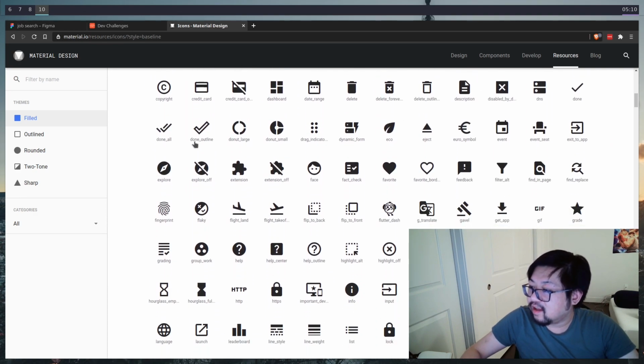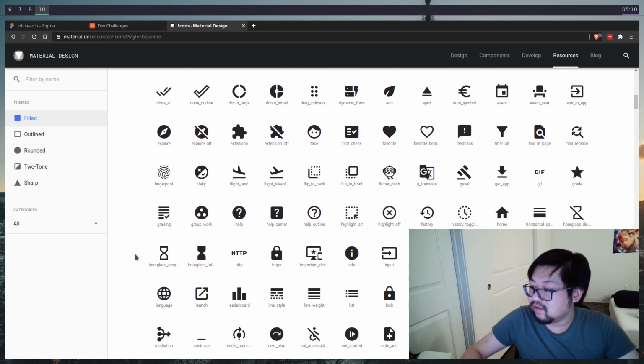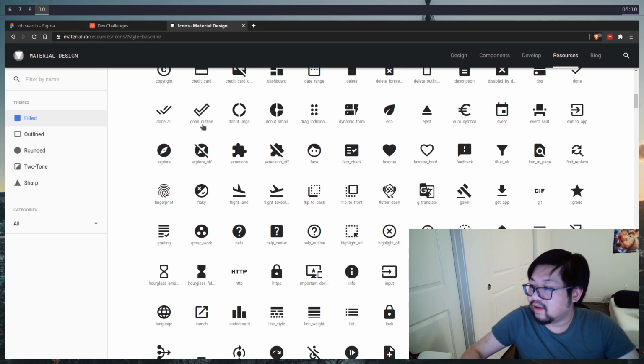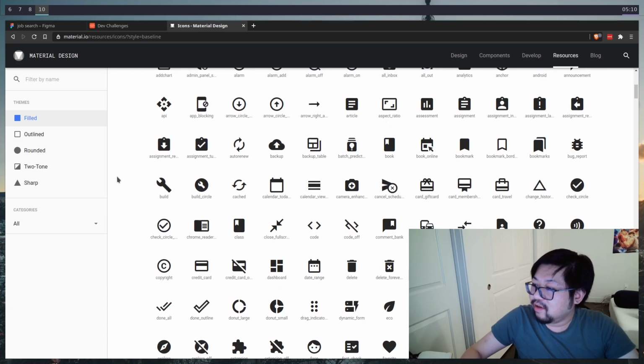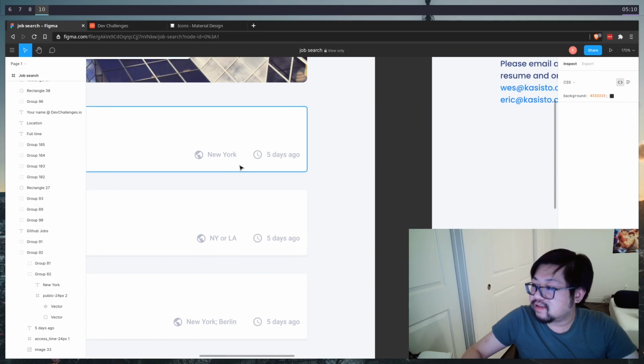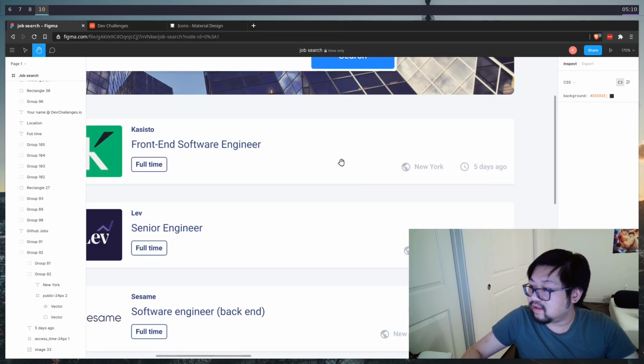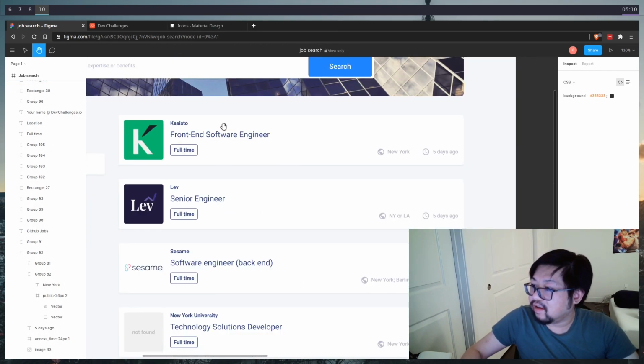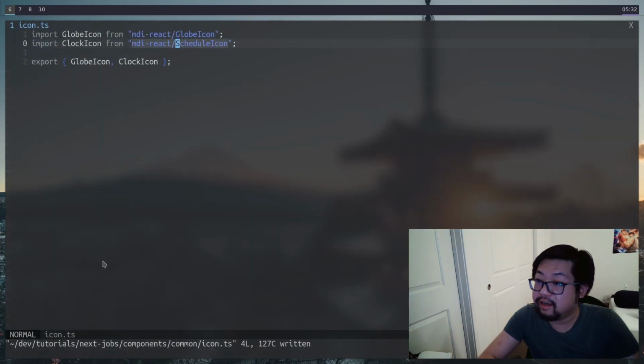For the most part, it's named the same, so it's not going to be too different. It may go from snake case to Pascal case, but other than that, it's pretty straightforward. Okay, so let's see what we want to do. All right, let's go back to the editor.